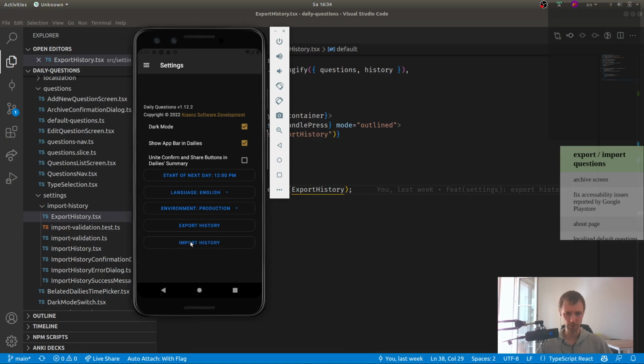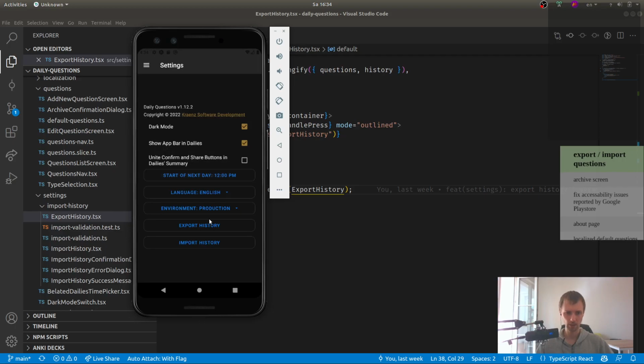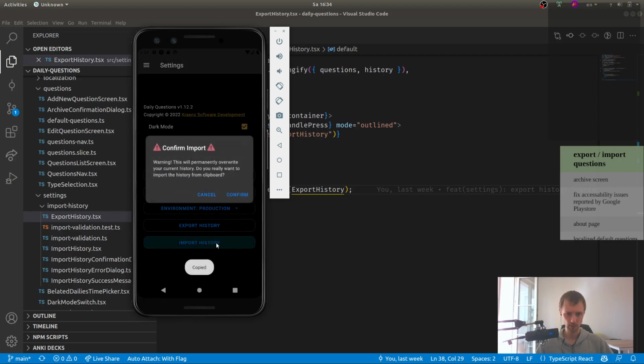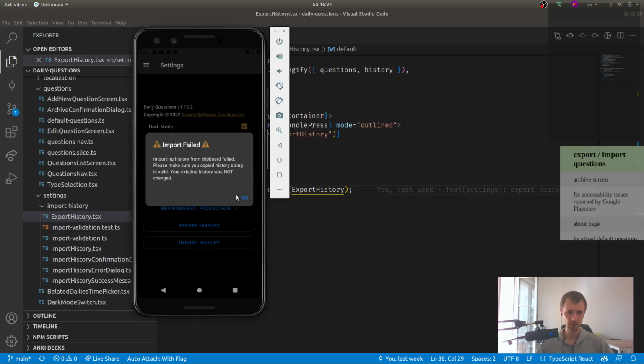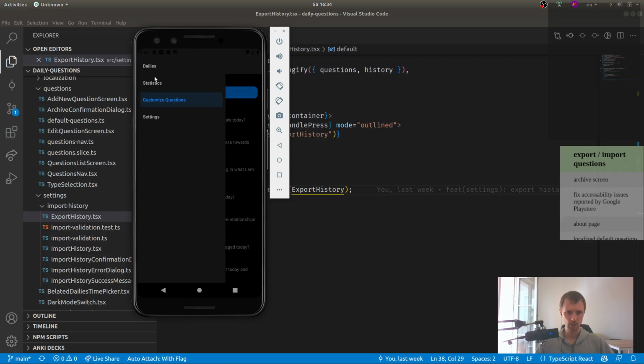We have this here, import history. Warning, this will permanently override your current history. Do we really want to import the history from clipboard? So you have to kind of copy it to clipboard, apparently. So if we do this now, it will fail. Ba-bam. And apparently the history was not changed.